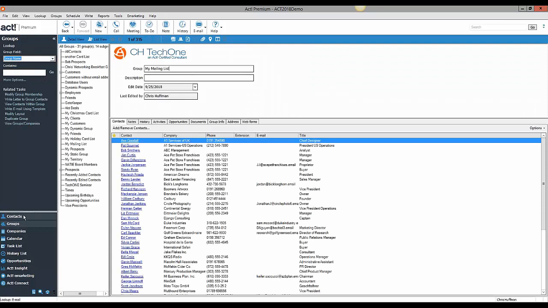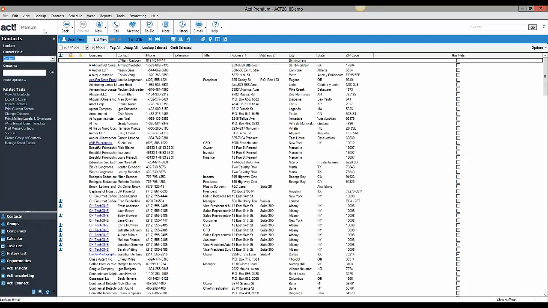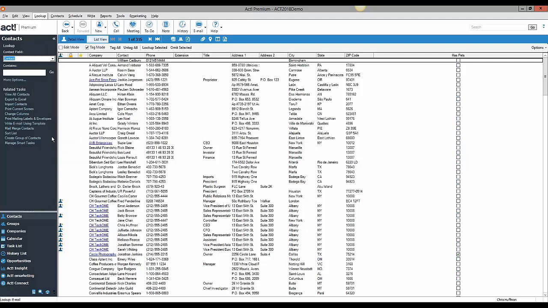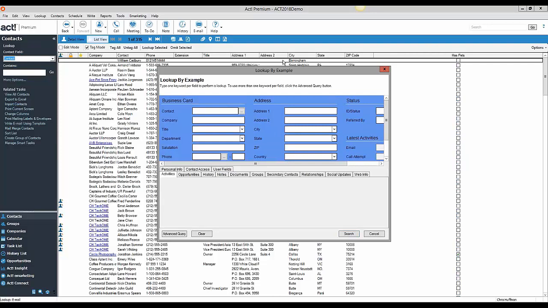Or if I go to groups, I can search the group view there as well. But if you like to do it that way from the contact menu, you can. Same thing with opportunities. If you want to find an opportunity of a particular record manager, a particular name, it's nice because if you know you have an opportunity with a particular name, you can just click there and search for it. So that's kind of nice. Lookup by example is something that carried over from ACT 6.0. It's not as useful anymore because there's other ways to search.